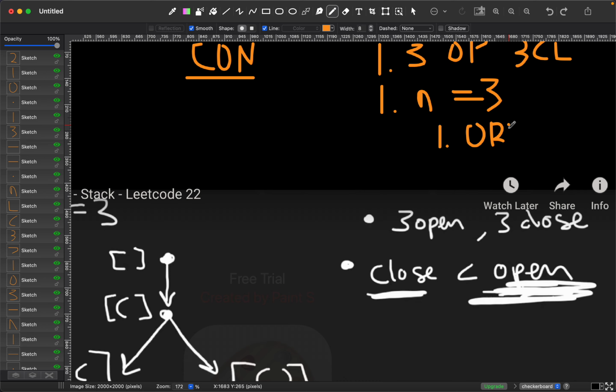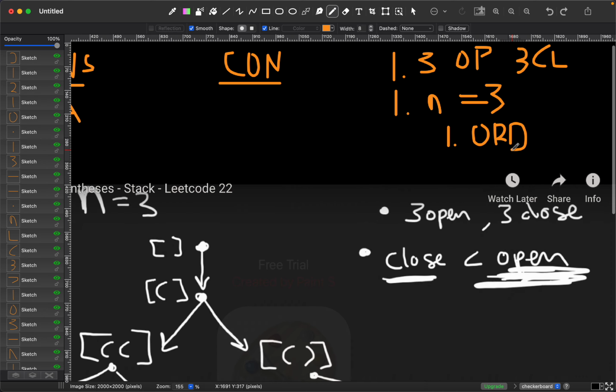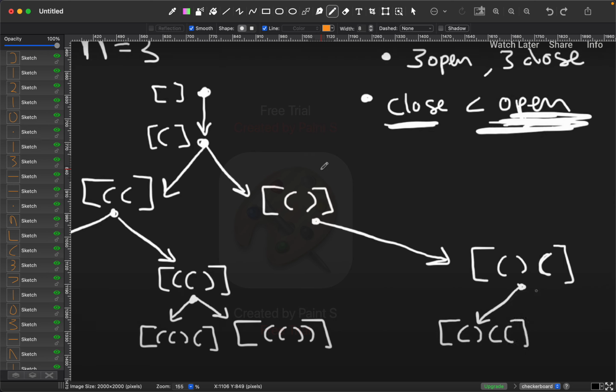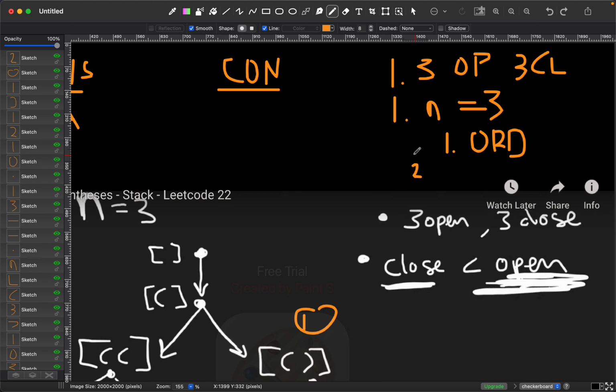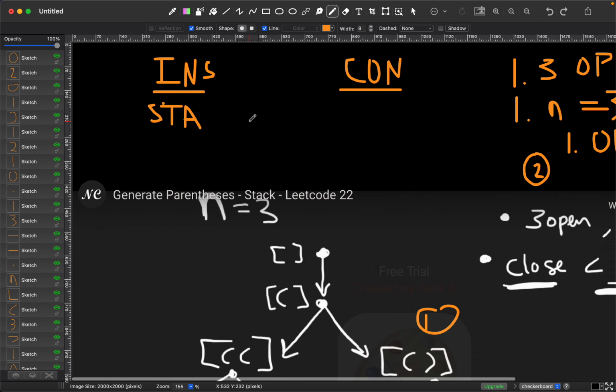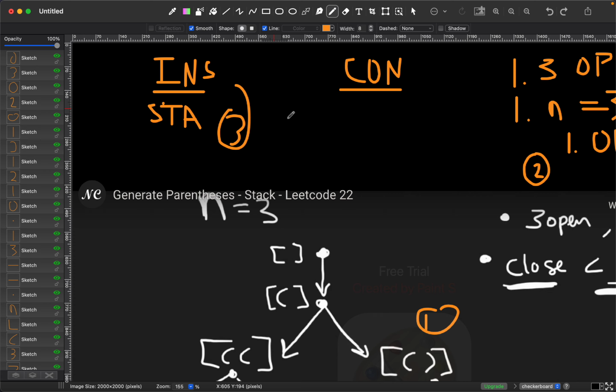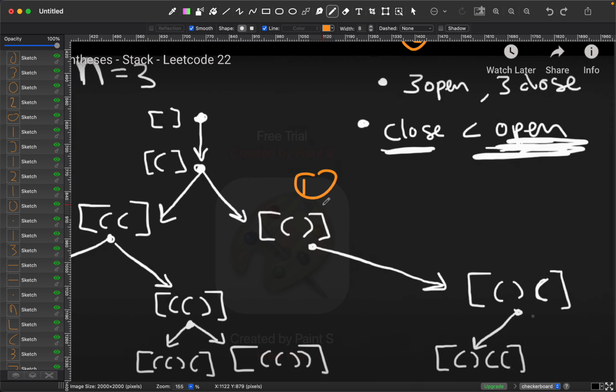Order does matter, because you see this one over here. The next bracket can't be closed, right? It can't be closed because order actually matters. The rule is always this: you have to open and then close.